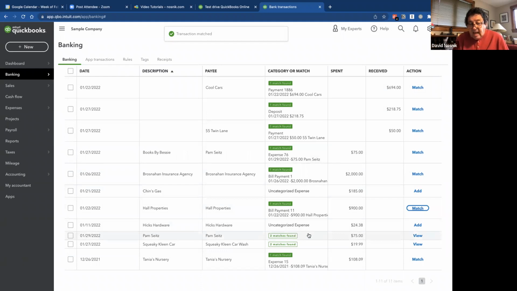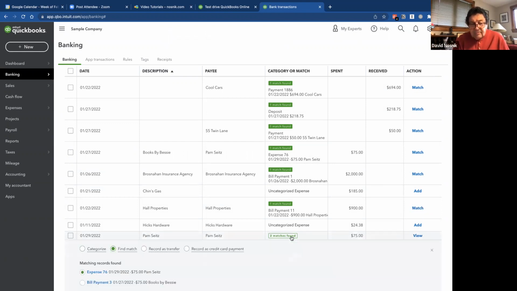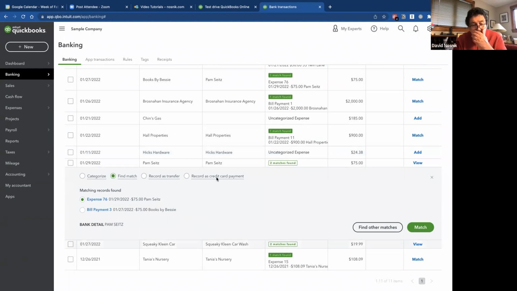Here it says, look, I have found 2 matches for this transaction. So what you do is you click and they will give you 2 choices, right? One is $75, that was an expense for Pam's sites. And the other one was $75 for books by Bessie. Now this one is Pam's sites, so this is the correct one. Had this been the incorrect one, all you have to do is choose it here, change it. Very easy.